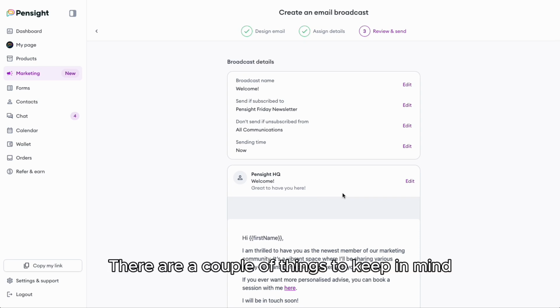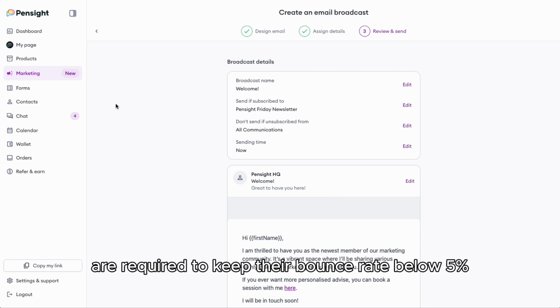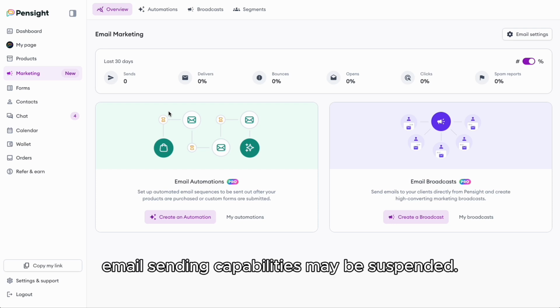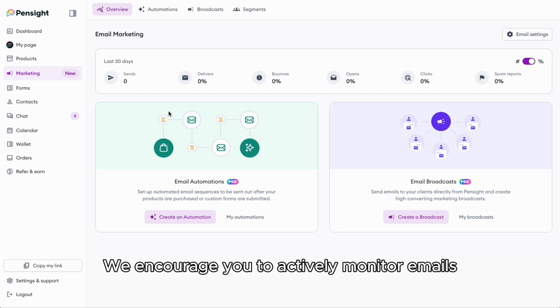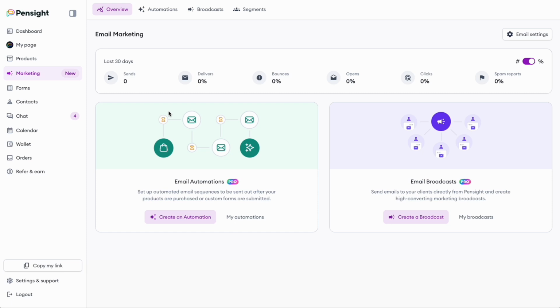There are a couple of things to keep in mind once you start using emails. Users who send emails using Pensight are required to keep their bounce rate below 5% and complaint rate below 0.1% within a time frame chosen by Pensight. Should these thresholds be exceeded, email sending capabilities may be suspended. We encourage you to actively monitor emails, ensuring a positive email marketing environment for all.